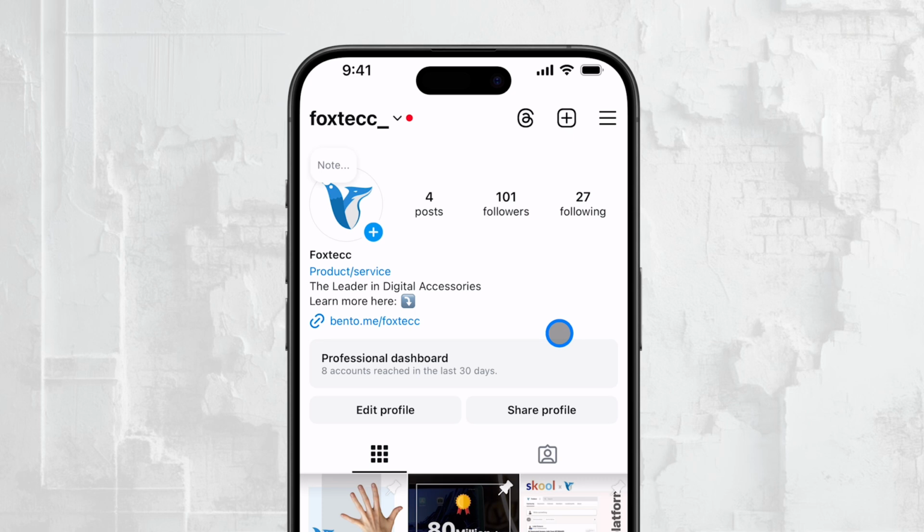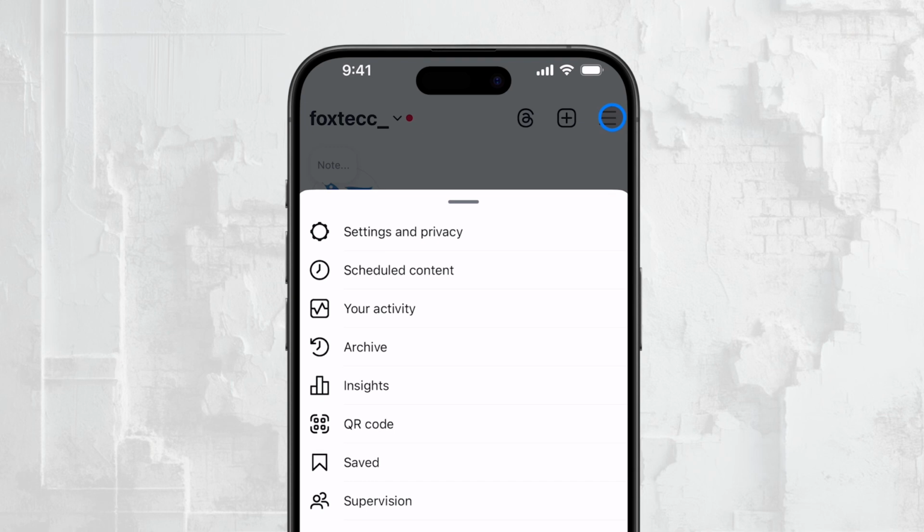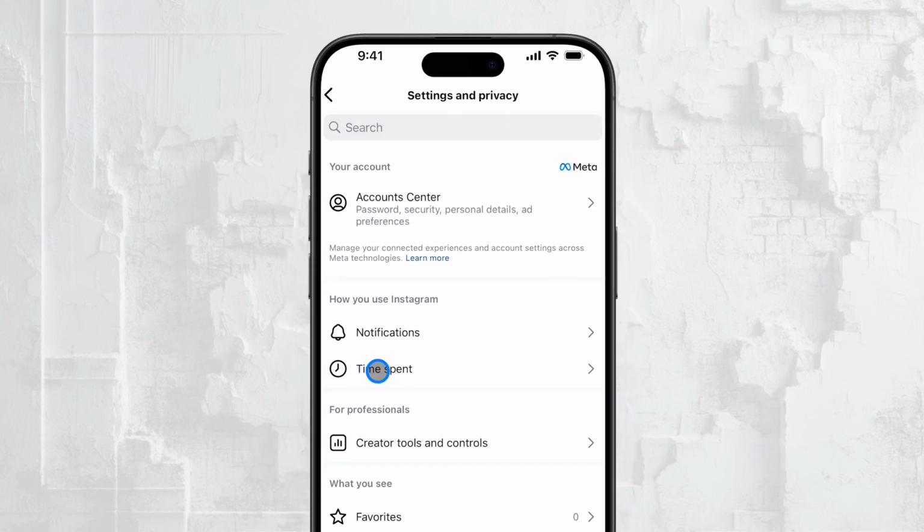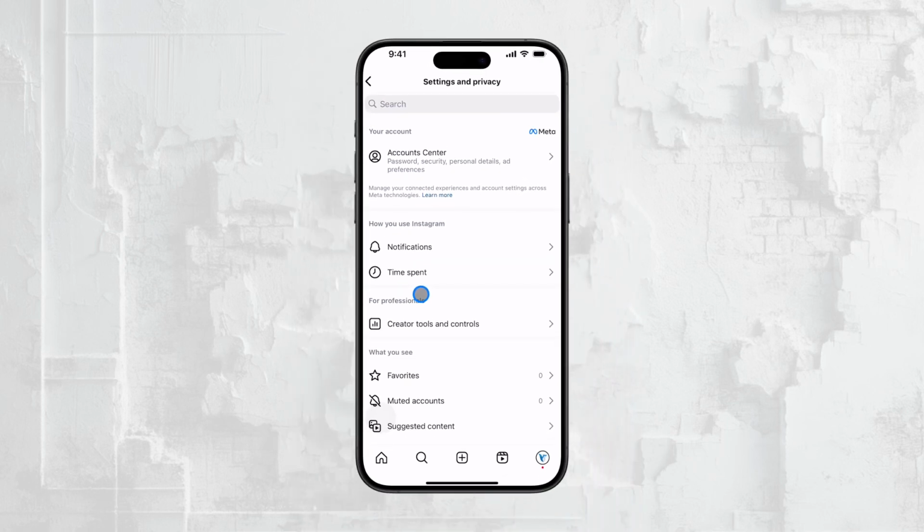Now, look to the top right corner of your screen and you'll see three horizontal lines. These lines open the main menu. In the past, tapping this button required an extra step to navigate to the settings, but Instagram has made it a bit easier now. As of the latest updates, simply tapping these three lines will take you directly to the settings menu.